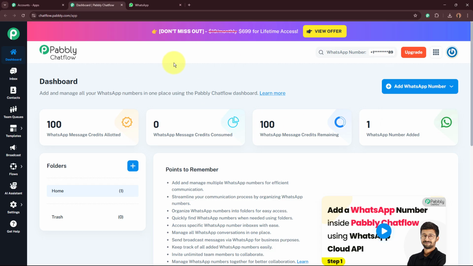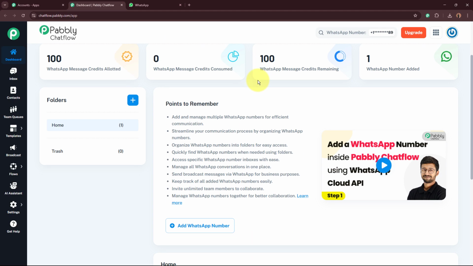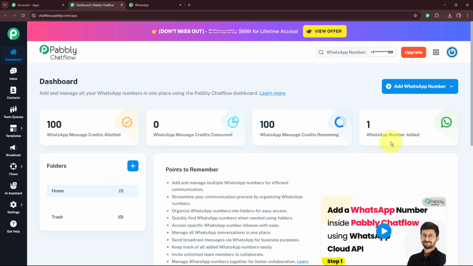In order to learn how you can set up your own Pabbly Chatflow account, you can find this video on the dashboard itself, that is, add a WhatsApp number inside Pabbly Chatflow using WhatsApp Cloud API. And as you watch the tutorial, you are going to learn how you can set up your own account inside Pabbly Chatflow.